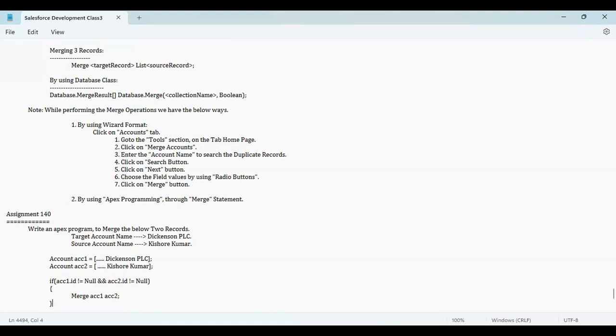If it has a limit of 3 records, do we really use this in a real-time scenario? Yes. If your organization has only 1,000 records, probably dealing with single records is easy for you. But if your organization has lakhs and lakhs of records, then there can be issues. Still, there are cases where we do this merge operation.